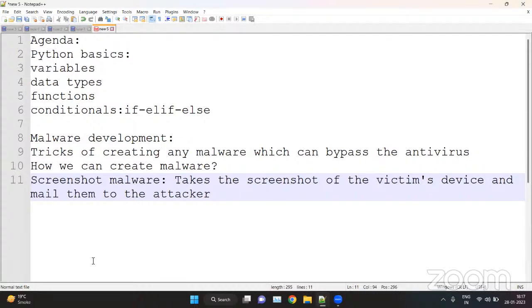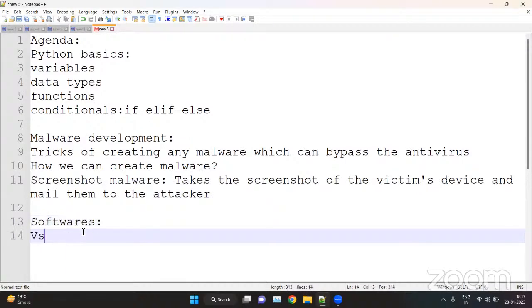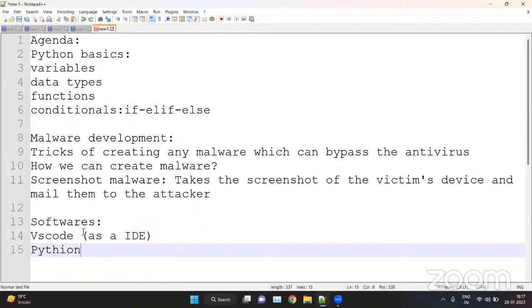Okay, so let's start. For this we will use Python as well as VS Code for the development. We will use VS Code as an IDE and Python as the programming language.